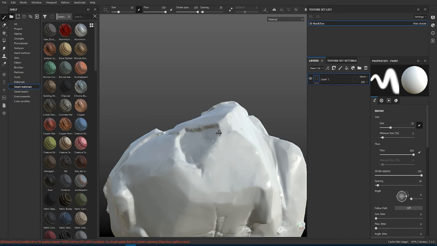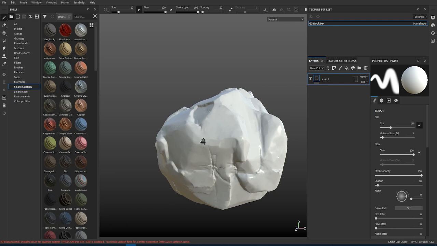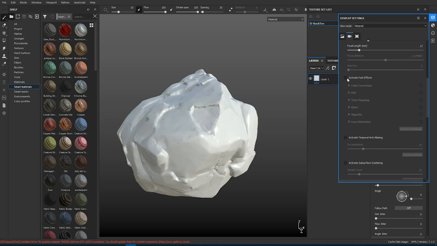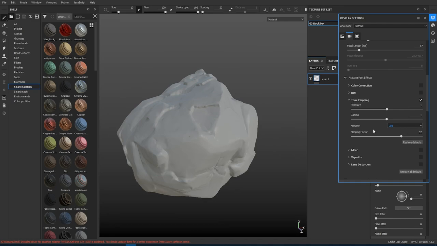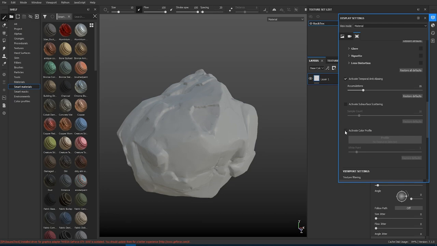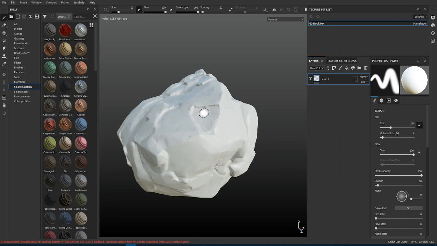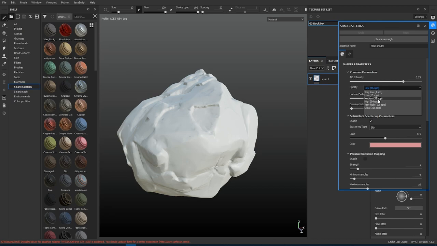Okay, so here we have our low poly mesh, and before we move any further, I have a few settings to adjust. So up here I'm going to activate post effects, so click here, activate post effects, and under tone mapping I'm going to change it from linear to log, and it turns darker. So first activate temporal anti-aliasing, and down here under color profile I'm going to use this SS for Substance Painter, which is this file, and I'm going to link it down in the description. It's very useful. So here we have our scene view, and then in this tab I'm going to set the quality to around very high.